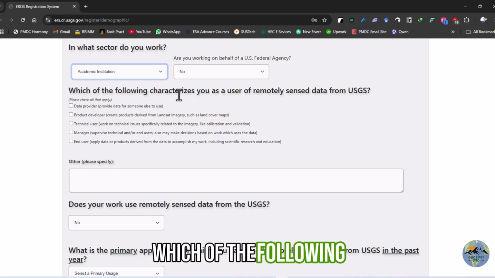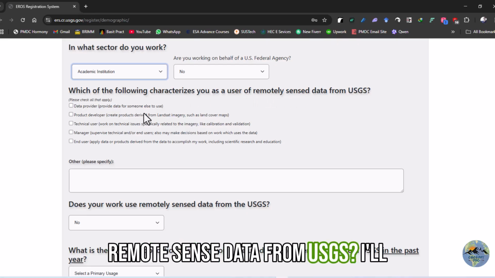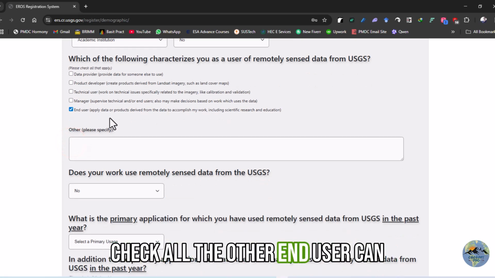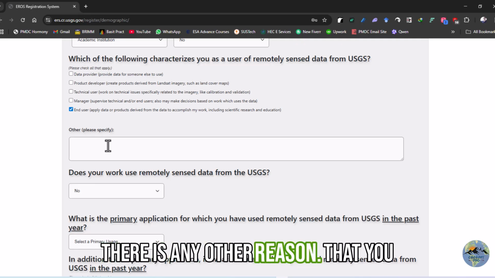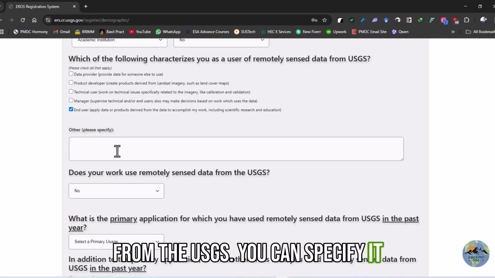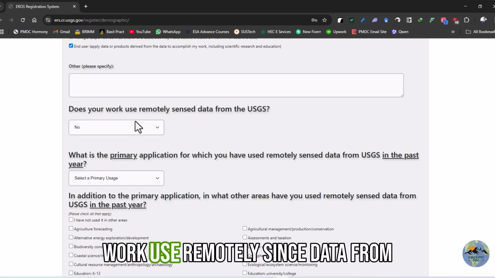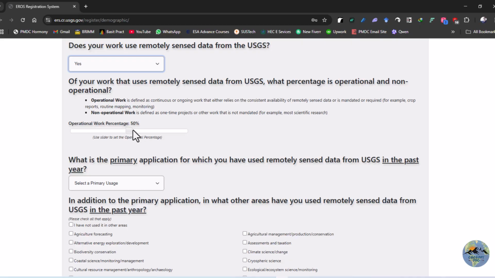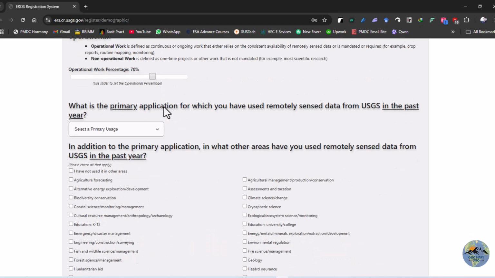Which of the following characterize you as a user of remote sensing data from USGS? I'll select end user, and you can also check all the others. If there is any other reason that you are using this remote sensing data from the USGS, you can specify it here as well. Does your work use remotely sensed data from the USGS? Yes, and I will mark it to 70%.